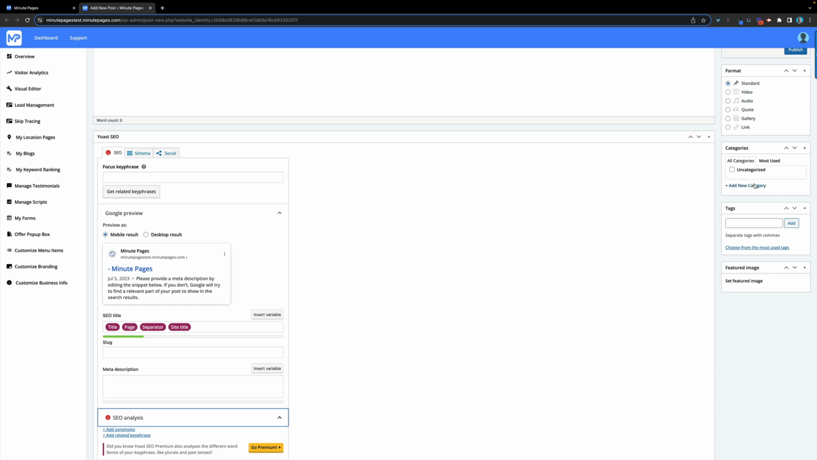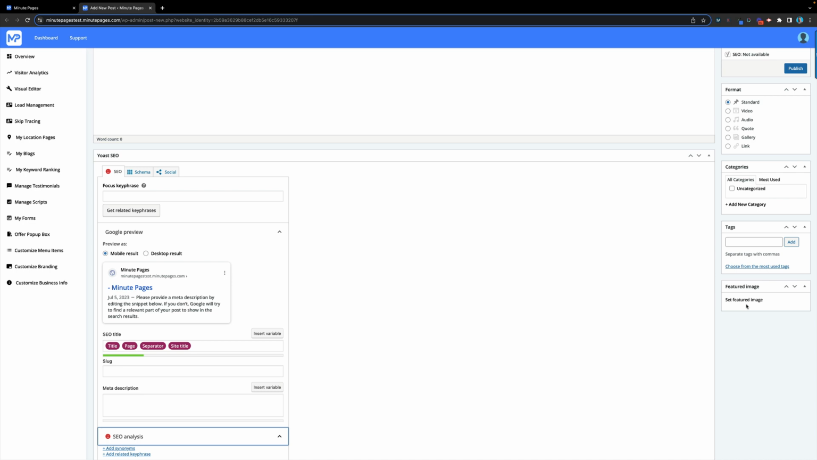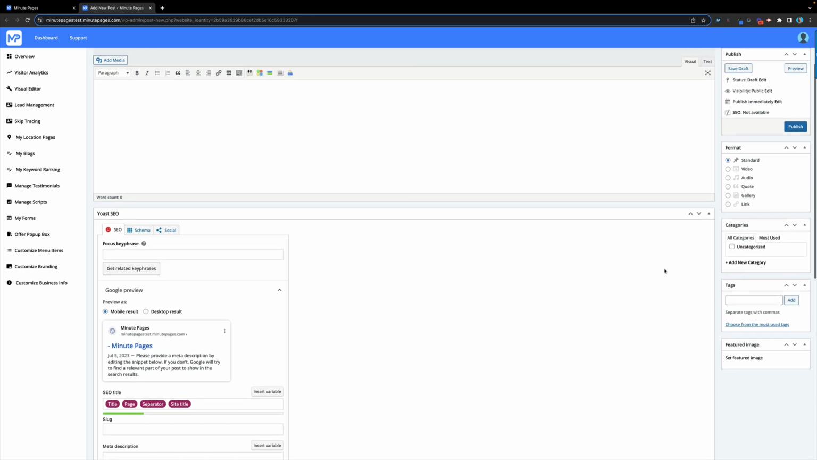And you also will want to add a category. Otherwise, it's going to fall under uncategorized. So it can be buying a home, selling a home, whatever you want for your categories. You can also set a featured image. You can add tags to it.